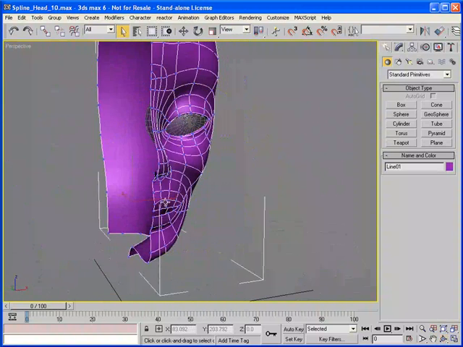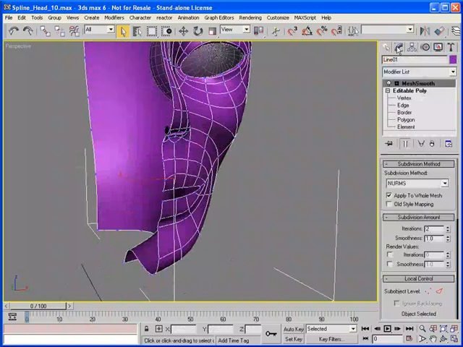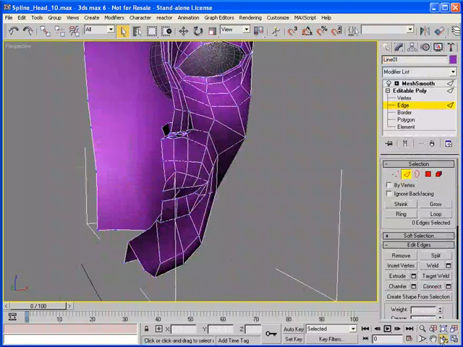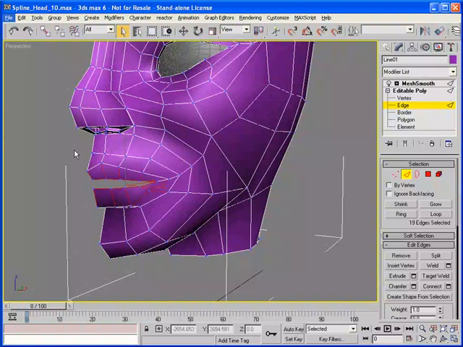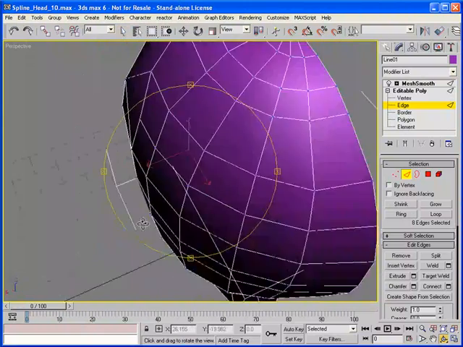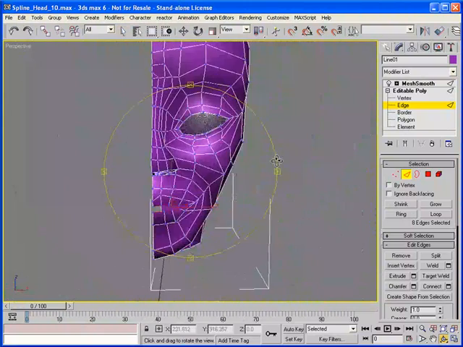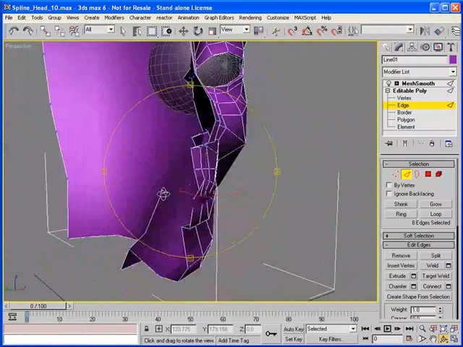So what I want to do is take these edges and extrude them in. I'm going to go to the Modify panel, select Edge, and then select these edges here. I've got a couple of extras, so I'm going to hit Alt and unselect the ones I don't want. Then I'm going to do a quick spin around the head, to make sure I didn't get any other vertices or edges.